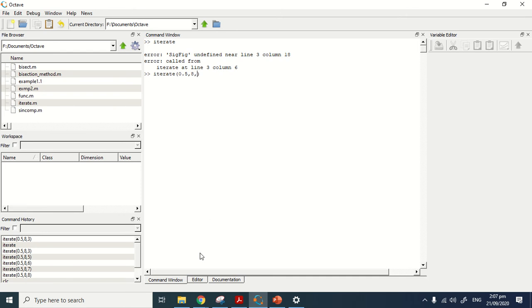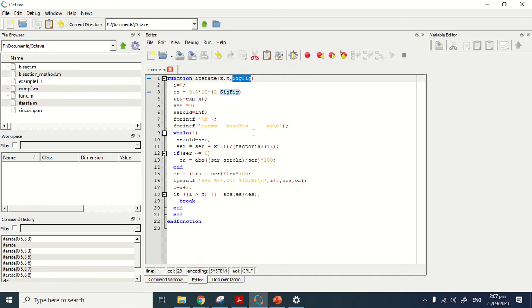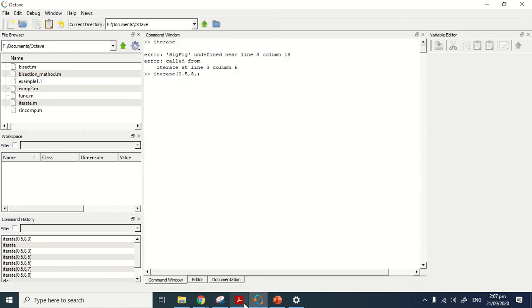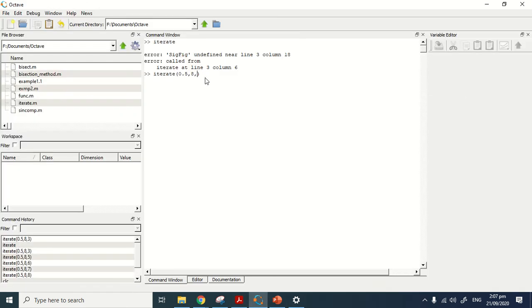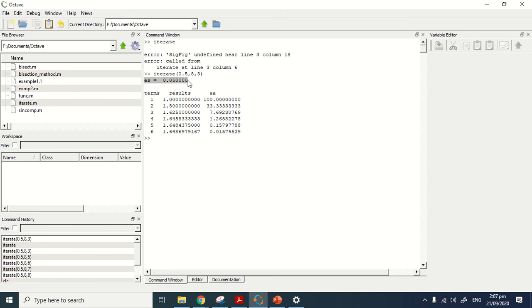So I put here 8. Then lastly, ano yung last part? Sig fig. Ano yung sig fig? Number of significant figure. So ilan yung significant figure? Up to 3 significant figures. So I put here 3. Then we click enter. And ito yung lalabas. So here, naka-print yung ating stopping criterion, which is 0.05%.